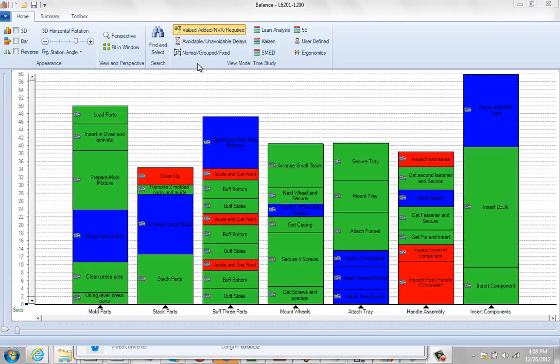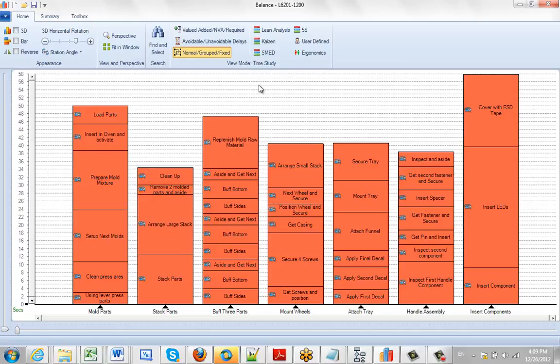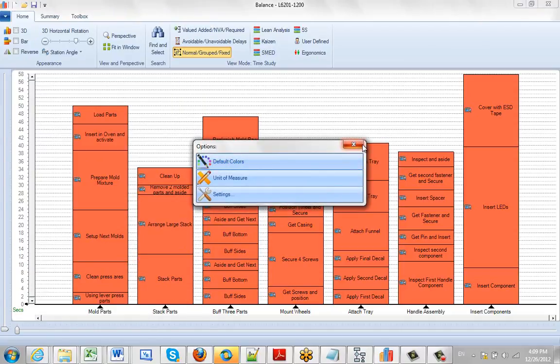The default view mode is value added, non-value added. But if you want to change it to normal, grouped and fixed, you can click here. And the colors will change here. Now again, the actual colors that are presented, you can configure by going to File, Options, Default Colors.